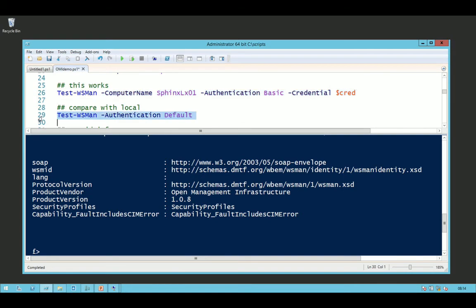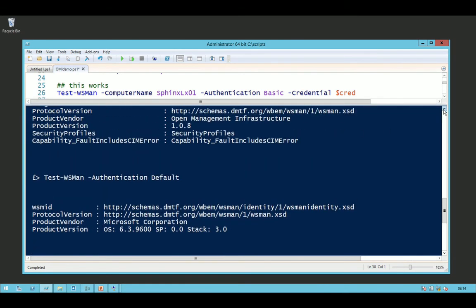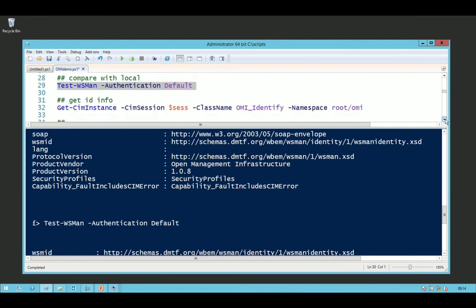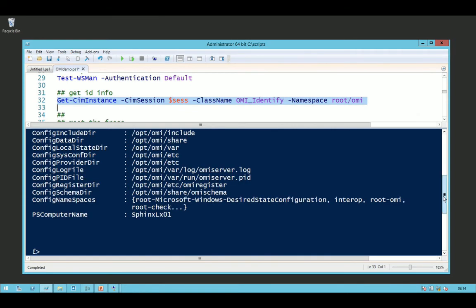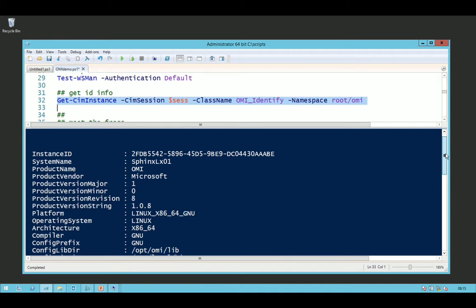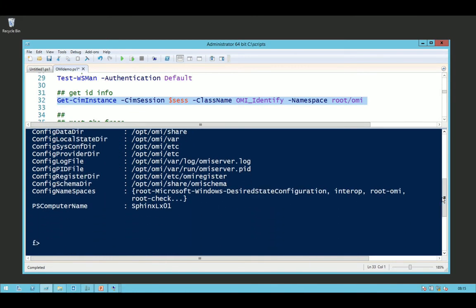If you compare that with what happens with a standard Windows box, very, very similar information. That's one of the nice things about it. It works more or less as you would expect. And we can prove that we have the connection, because we'll pull some information back. And this is just a basic identifier that is created when you install OMI. So you get the system name, vendor, version, blah, blah, a whole bunch of configuration stuff. The interesting bit is this bit at the bottom. That's your namespaces.